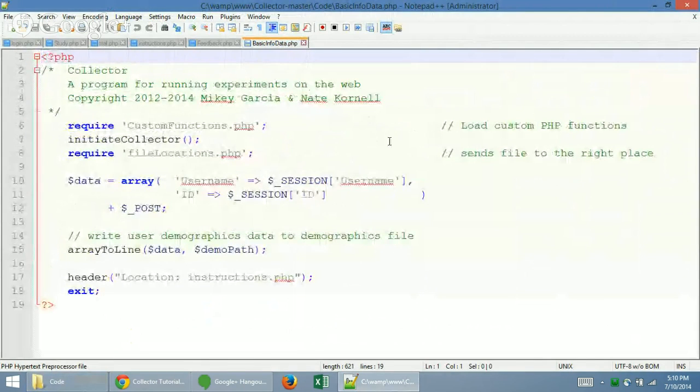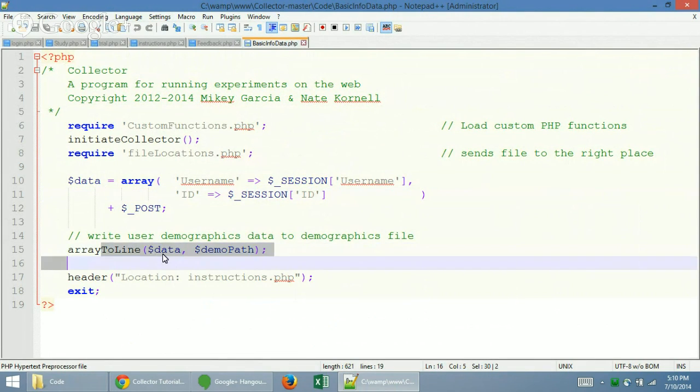There we go. So we really simplified how data is recorded. It used to be that we'd list out everything, but now we just say that data is an array of their username and their session ID. Session ID is just a random string that's assigned every time someone logs in. And everything that was posted to it, we just add and then write that.